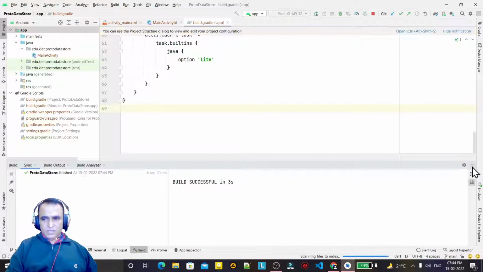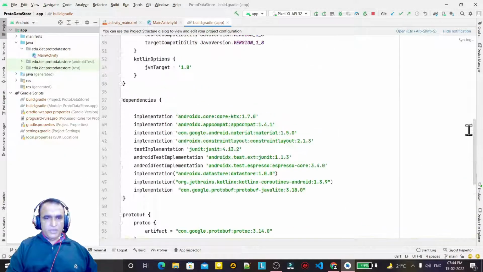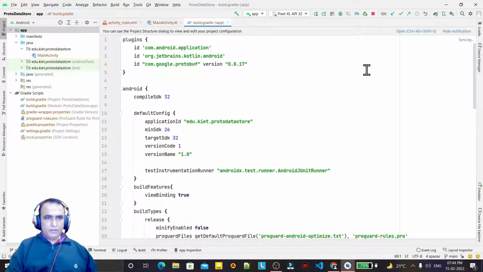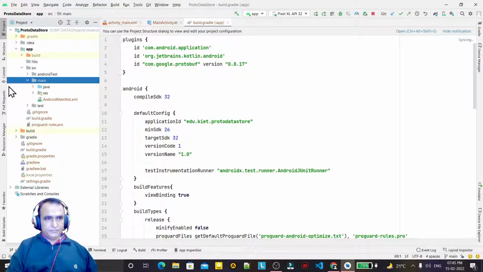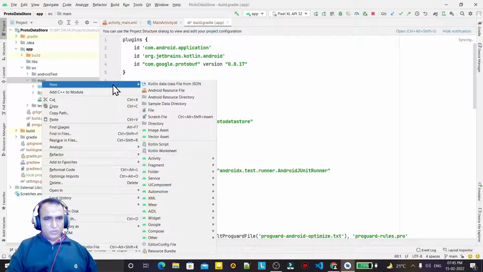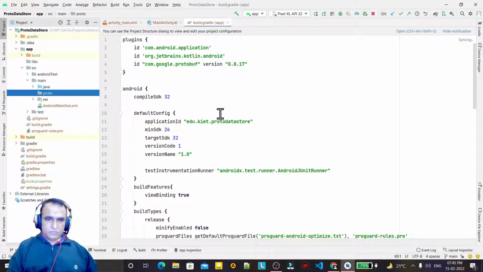You see, build successful. So it is done. All the dependencies we have added here. Now what I have to do is create a proto folder. Remember, change it here from Android to Project view and go to the main directory, and in the main directory create a directory. So do New, Directory, and give the name proto. Remember, the name should be proto in small letters.